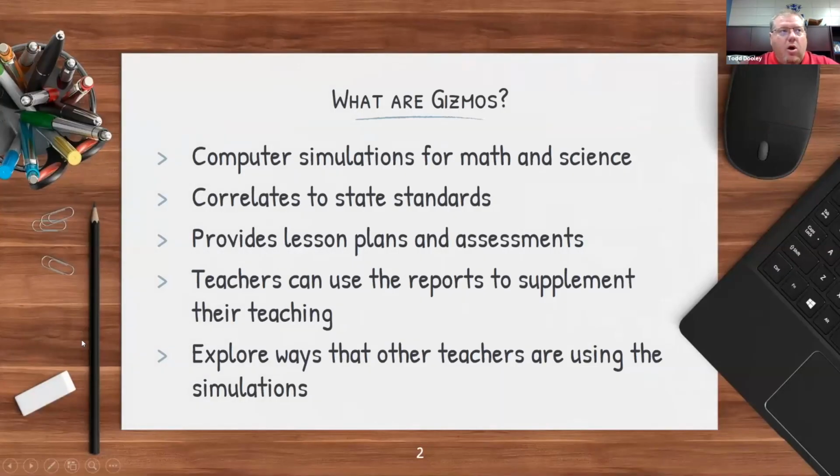So Gizmos are computer simulations for math and science classes. They are little videos, computer simulations that you can manipulate and change the settings on and go through different protocols and get some data really quickly for your students so that they can do something with the data. It gives you a lot to work with and a lot of good lab practice.